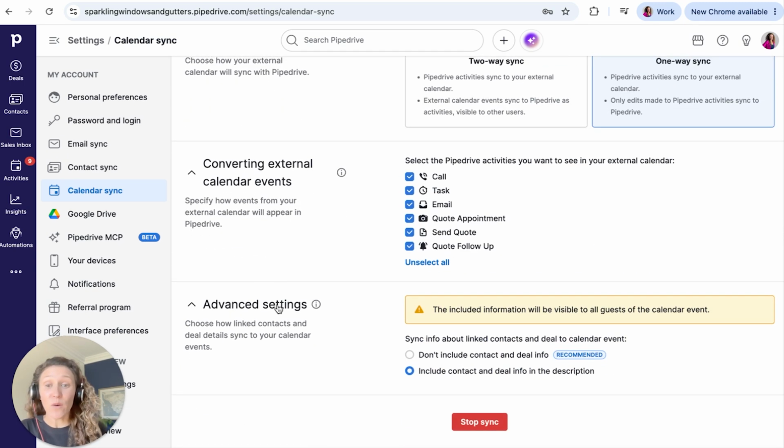That is going to prevent anything from accidentally getting deleted out of your Google or Outlook calendar. Now let's talk about the advanced settings. So here you can either choose to include contact information and deal information in the calendar events, or you can choose to exclude it. But if you're using calendar sync and you are excluding those details, you're going to have pretty much no information in the events in your calendar, making it somewhat useless.